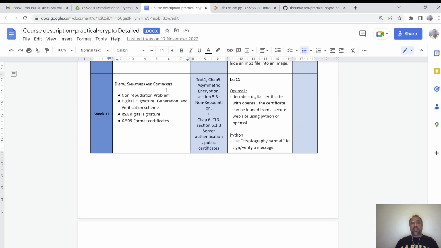In week 11, it's about digital signature and certificate, the non-repudiation problem, digital signature generation, the RSA digital signature, the DSA also, the Digital Signature Algorithm, and also the format of the digital certificate, X509. This lecture was built from 2 chapters inside textbook 1, chapter 5 and chapter 6.